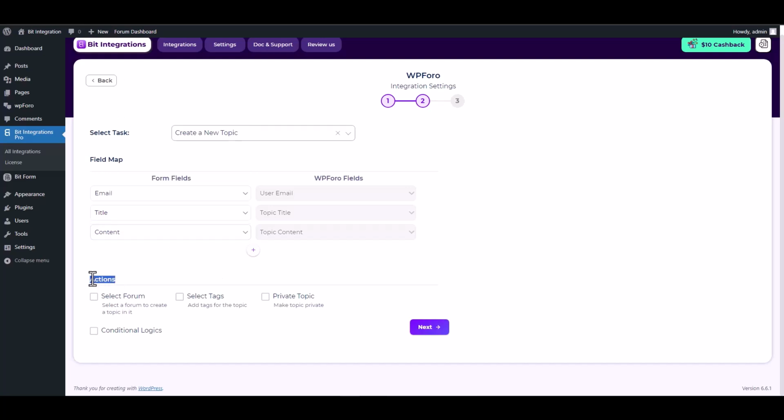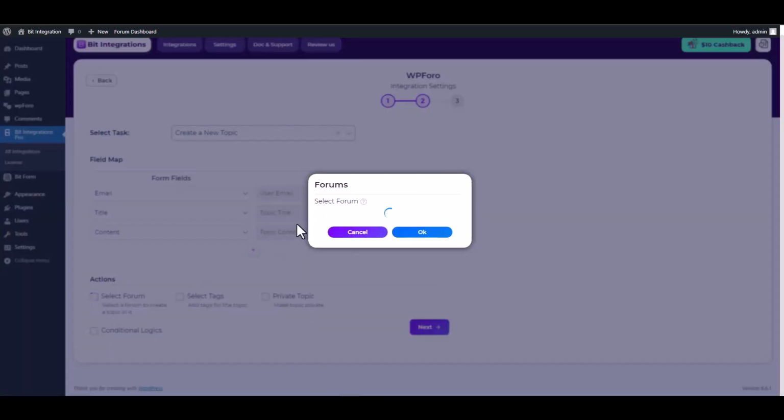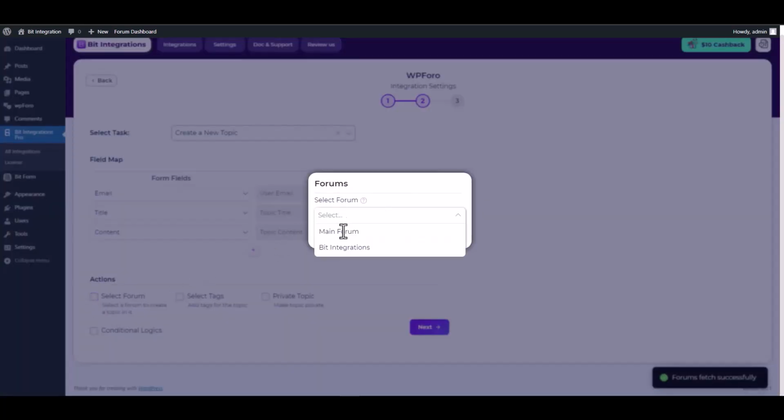Here are some advanced features in action and conditional logic. You can use them for your requirements. Under the action, you must choose the forum, so click on the checkbox and then select your desired forum.